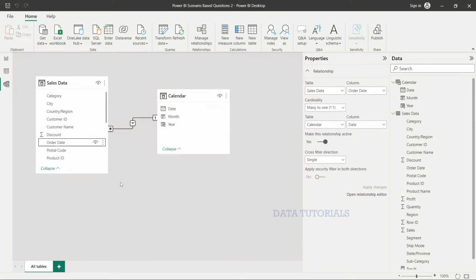So you can see a relationship has been formed over here, and when I hover my mouse here, you can see these are the two fields which we are going to use, and it has created a one to many relationship. It means what? In the calendar table, each and every row has a unique date. Let's say for 1st of January, we'll have multiple entries of 1st of January in the sales data, because there may be 10 to 15 orders placed on 1st of January, and 10 to 15 sales records created over here. That is why it is a one to many relationship.